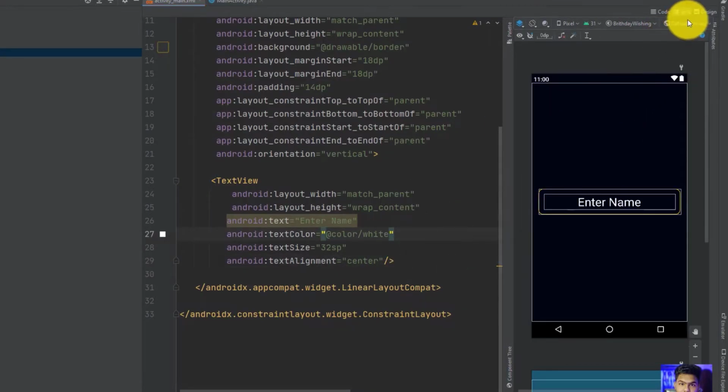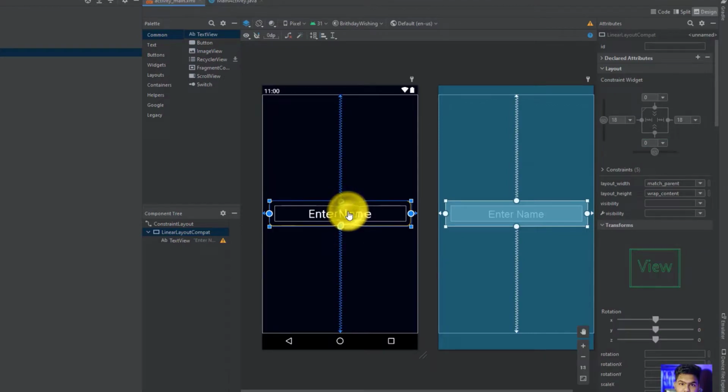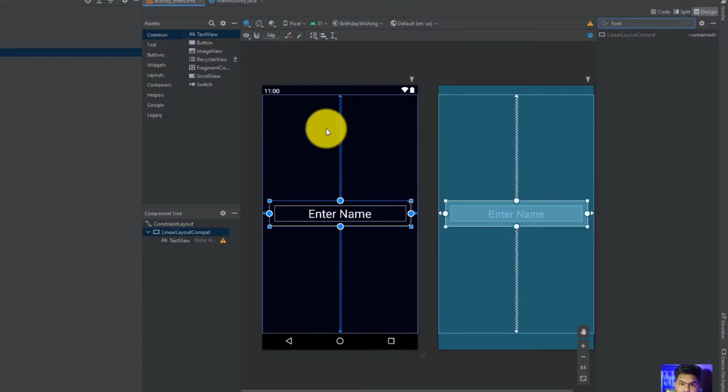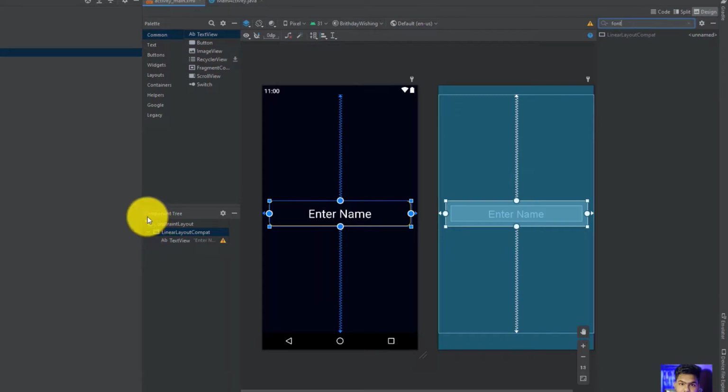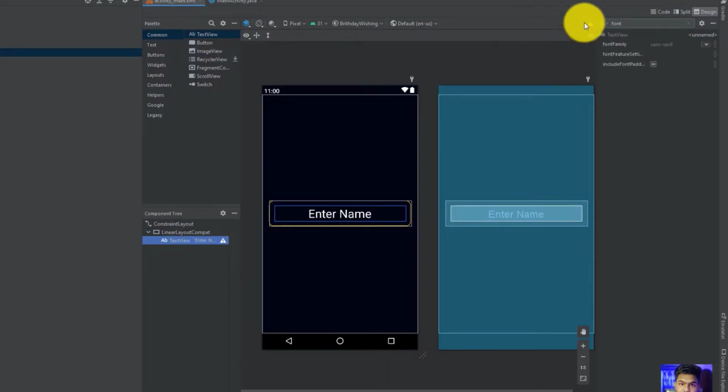Now what we have to do is add the font family. So for that, come to design, click on this text field, and after clicking it, search here font family. Now see in this side components tree, you can see that the linear layout is selected. For selecting the text view, you can click on this text view, so now the inside text view will be selected. Now font family has come. Click on the arrow, click on more fonts.